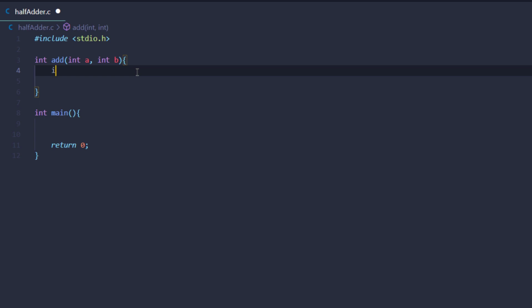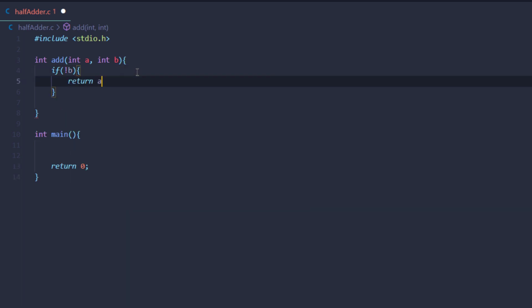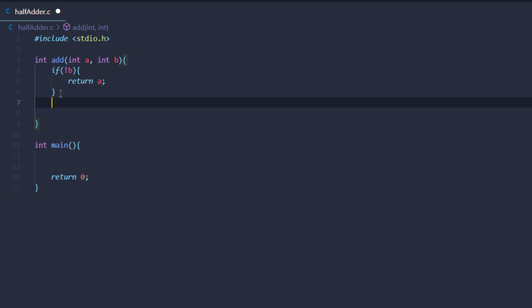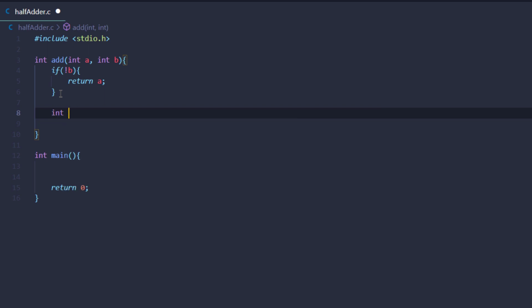So we are going to create an if statement, and we are going to say that if not operator of b, then in that case simply return a. So this is our exit statement. By the way, this not operator is actually the logical NOT operator. If that is not the case, what I want to do is create a new variable which is going to be sum, and I'm going to set it equal to a XOR operator of b.